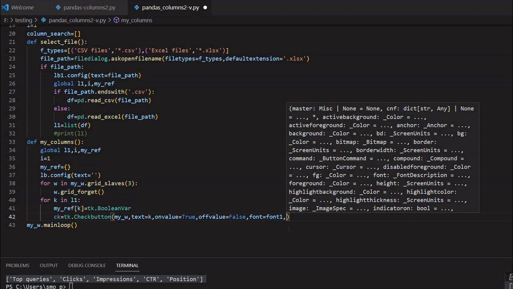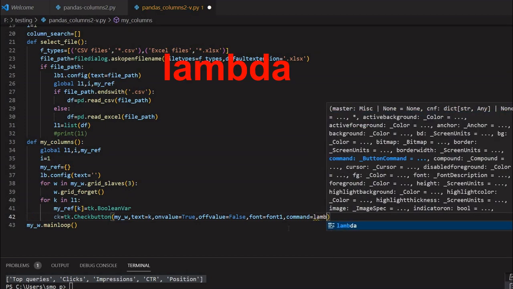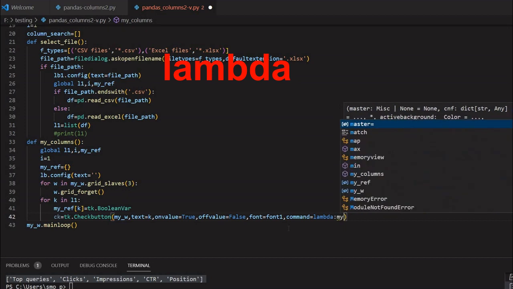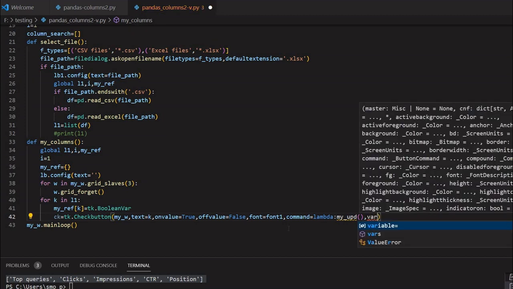Now the most important part is what will happen when the check button is clicked. So I am giving a command equal to lambda my update. What is my update? It's a function it will call, but we have so far not declared it. Variable means where it will be holding the value, the check button's status. That is nothing but my reference under k, because k means that particular one. So when I am changing the check button, the value true or false will be stored against that column in the list.